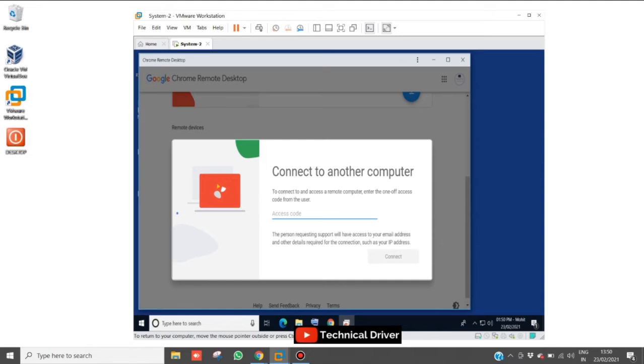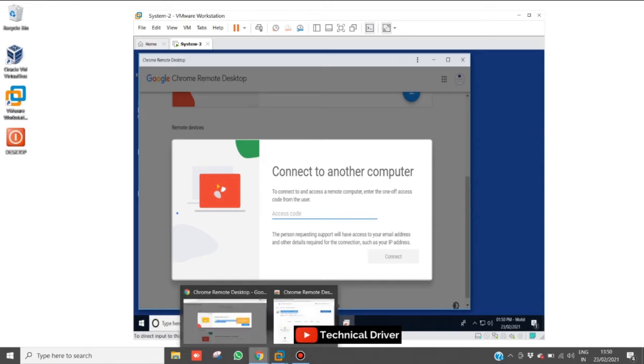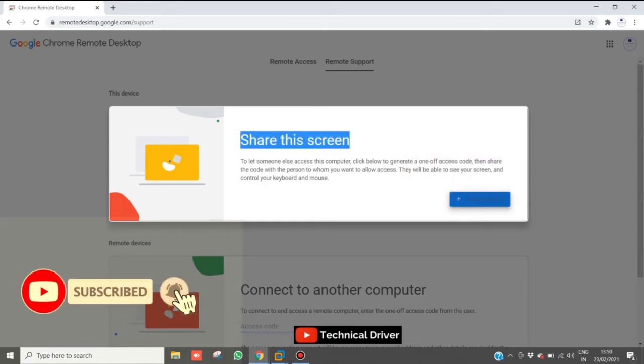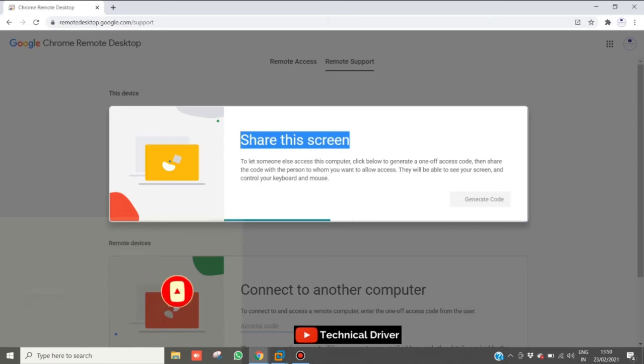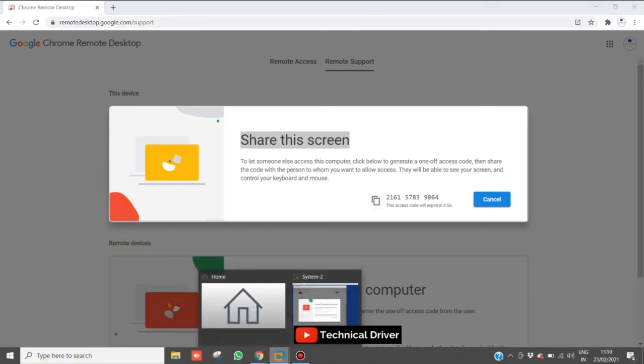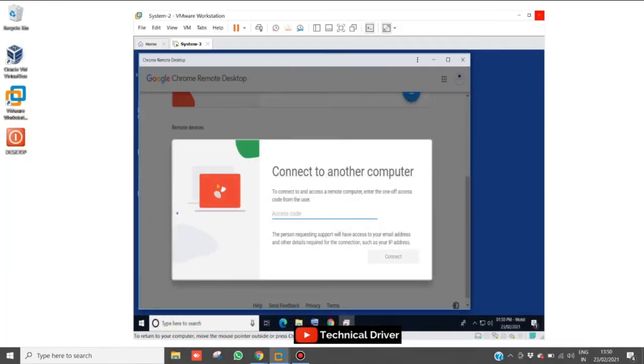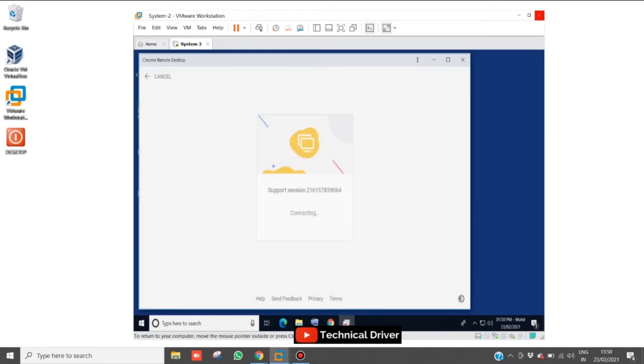Now you can see the connect to another PC option is showing here. First of all, I'm going to generate my code on my main machine. You can see the code is generated. Now I'm going to copy this code and paste this unique code on my second computer, so that I can easily access my main machine on this computer.